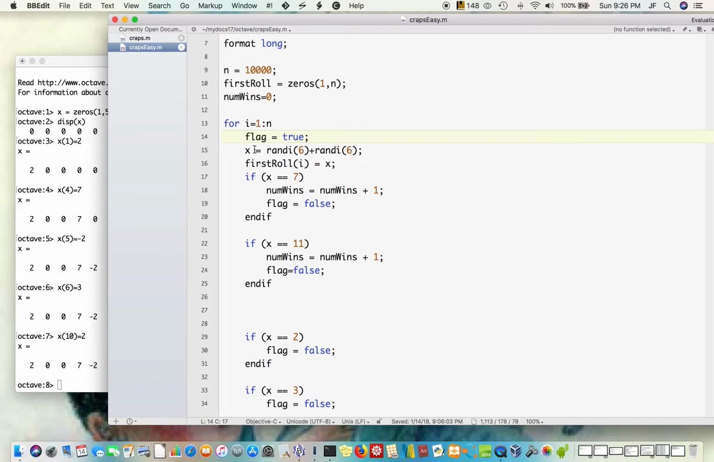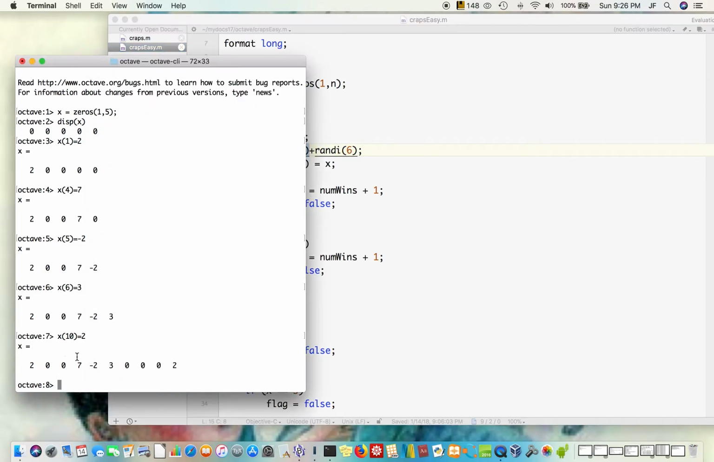So first step is, let's roll the dice. So this statement rolls the dice. Now how does it roll the dice? Well, let's review a little bit and look at this randy statement. So how to use the randy statement. It stands for random integer. So randi of 6.